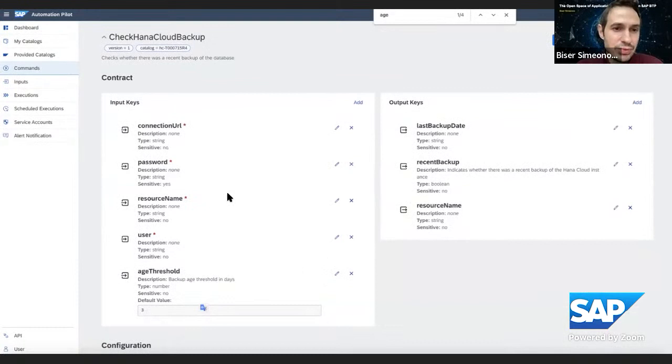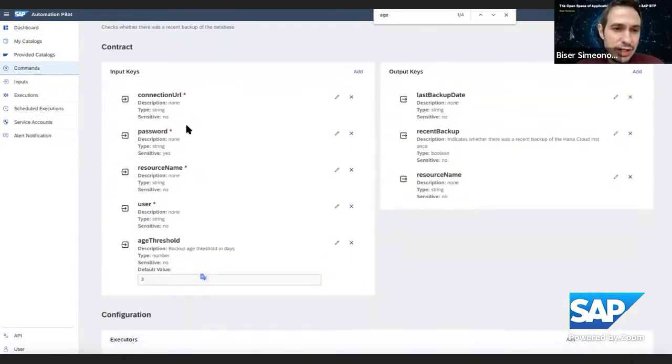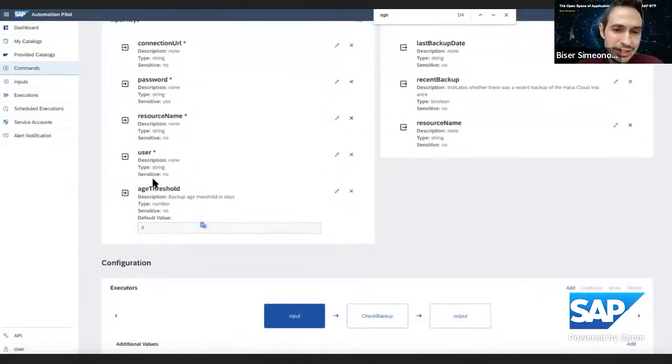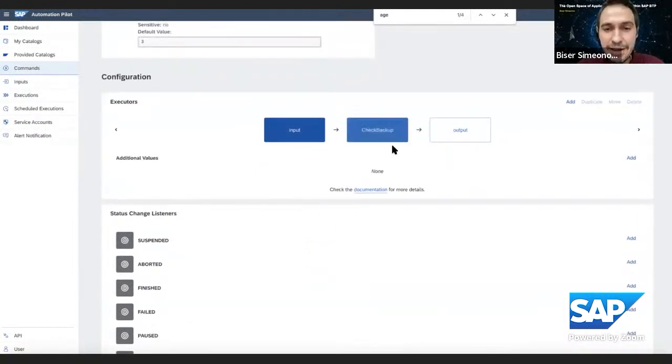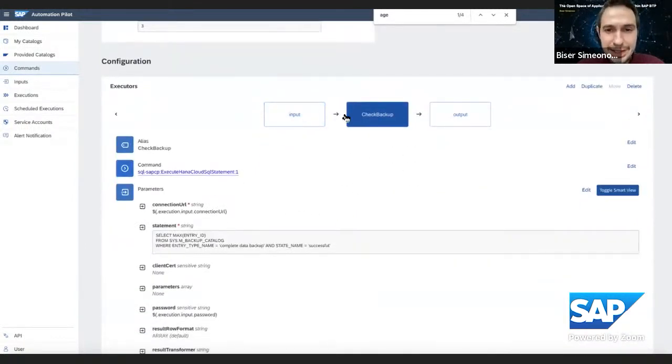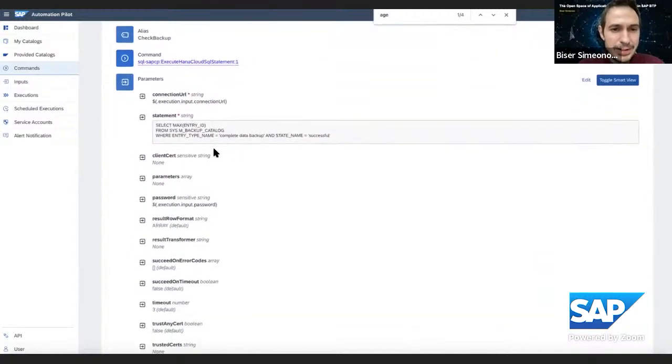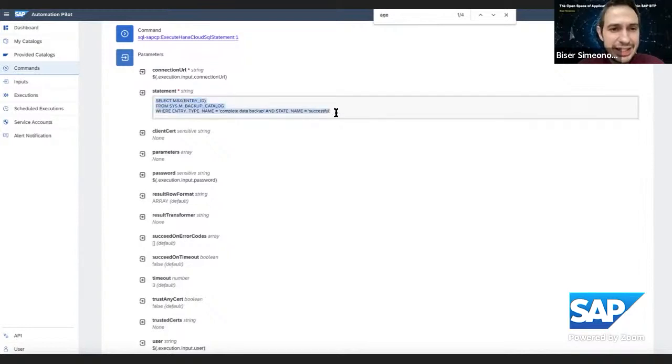So what we need for that command is a connection URL, password, and resource name, and we have added here the age threshold, which is the backup age threshold in days. We want to have backups for 3 days in a row for our HANA Cloud instances. Then for the exact check backup, we take from the input the connection URL for our HANA, and then we run that particular statement.